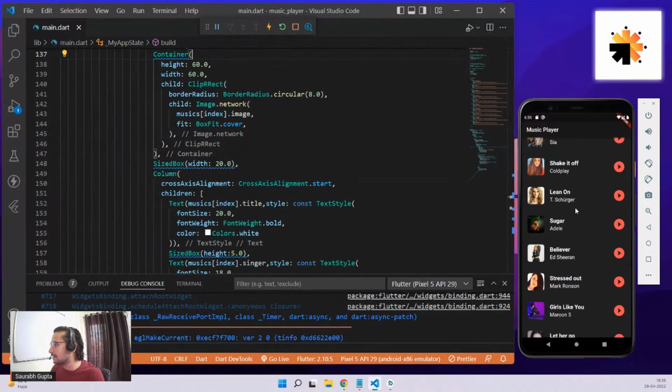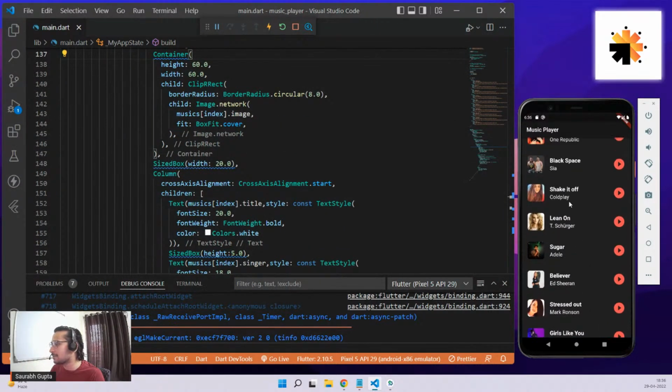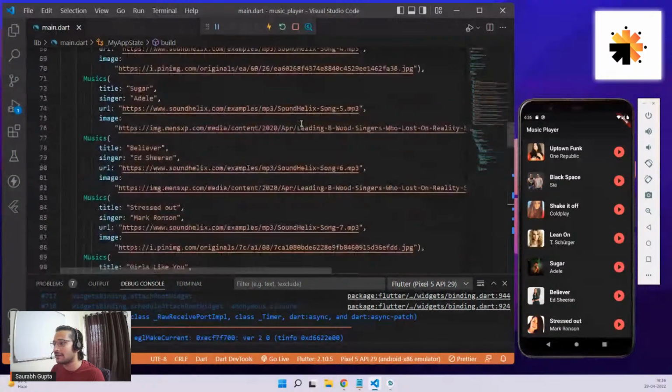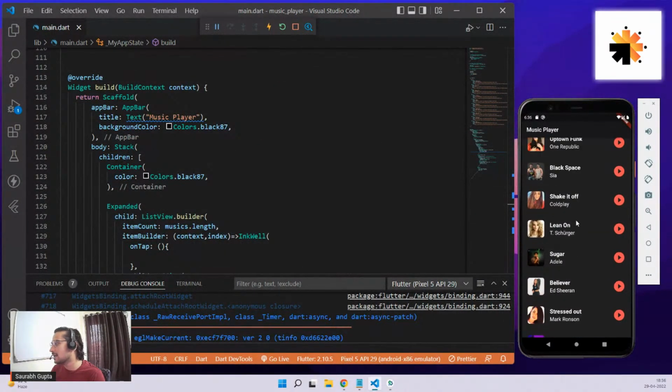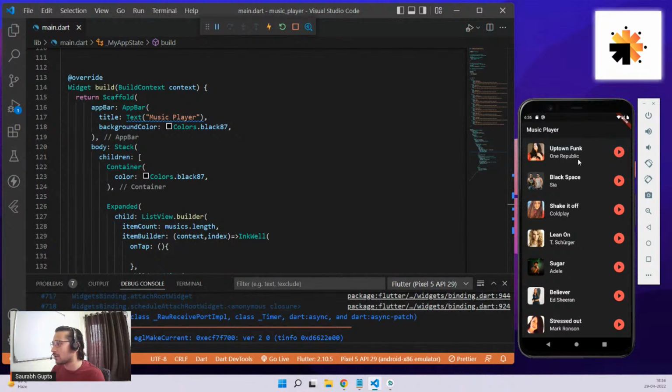If you remember, yesterday we completed a simple list and displayed it here. Now today, what we have to do is when I click on a particular item in the list, I want to go to a new screen, and there I want to create the whole music player, and the music should play.